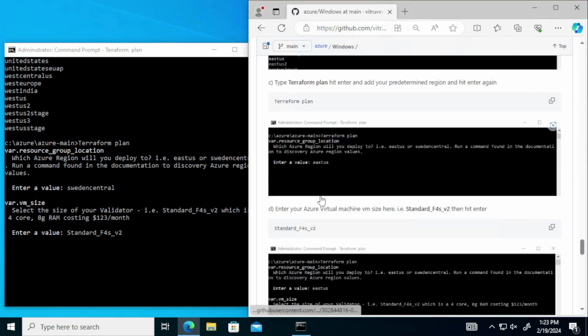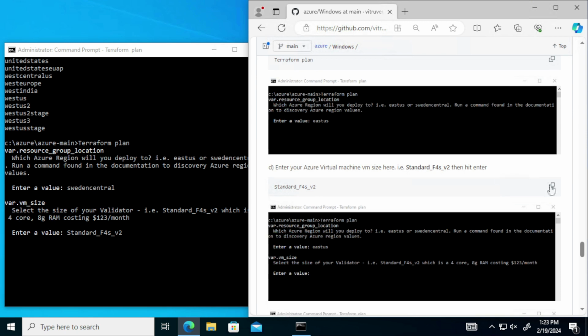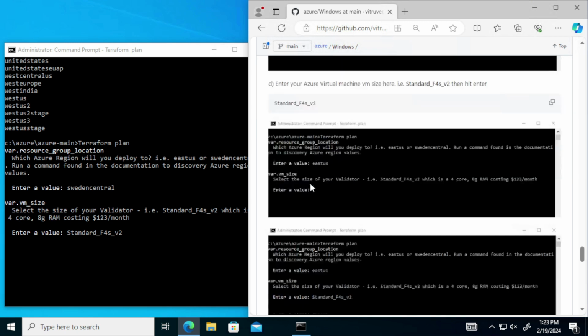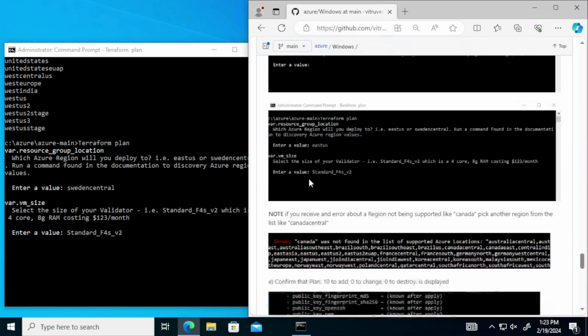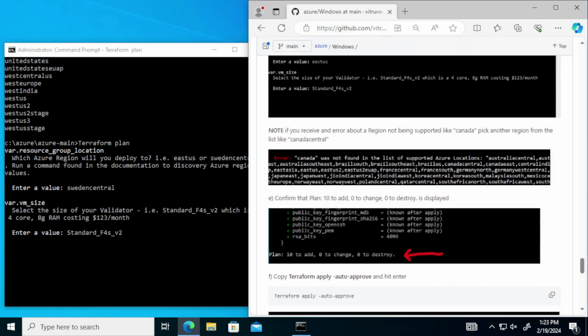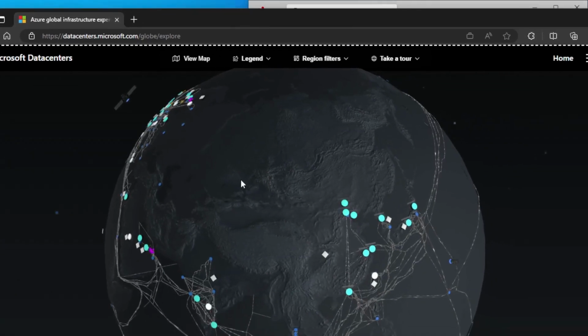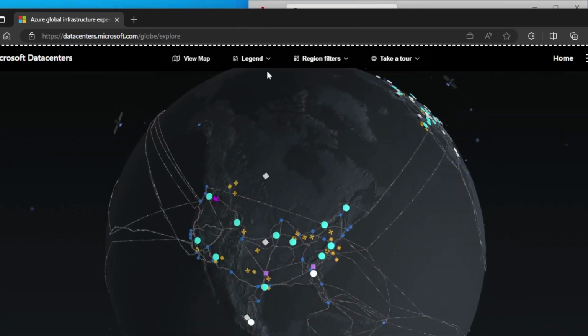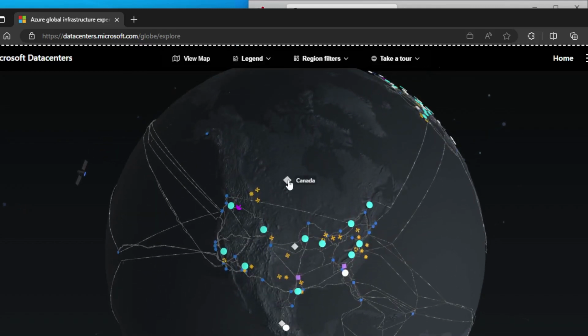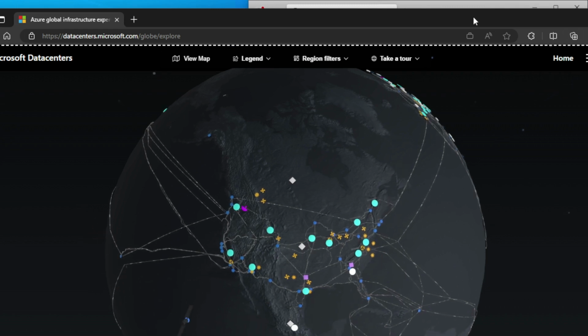Just get back to the guide here. Okay, so here's one of the optional values you could pick. And I'm just going to scroll down here to follow the guide as well. I put a note here, if you receive an error about a region not being supported, like Canada here, then you picked the wrong one. As we said, it should be Canada Central. Because Canada is not a region, it's Canada East or Canada Central. Remember, we're picking something from those green dots.